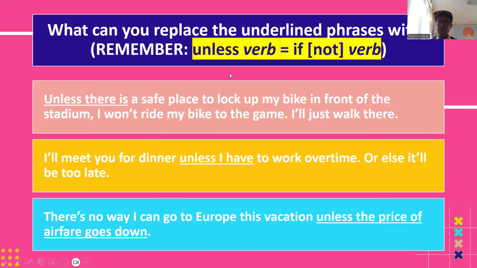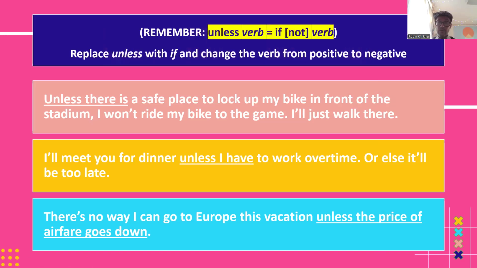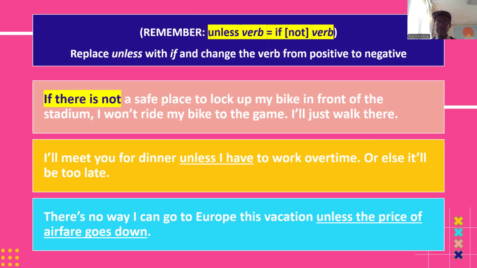Well, if, then we need to use the negative form of is. If there isn't. So unless there is a safe place is the same thing as if there is not. If there isn't a safe place to lock up my bike in front of the stadium, I won't ride my bike to the game.